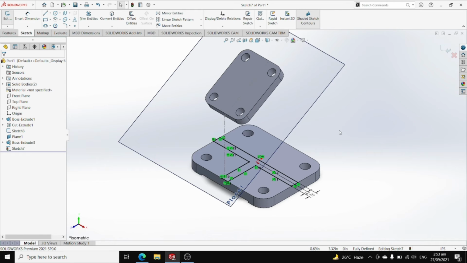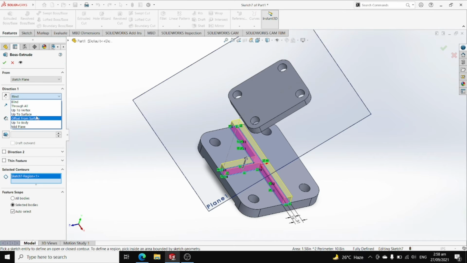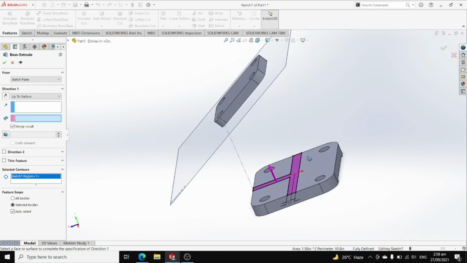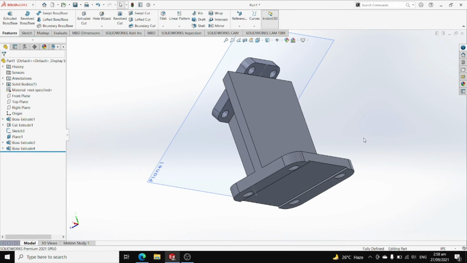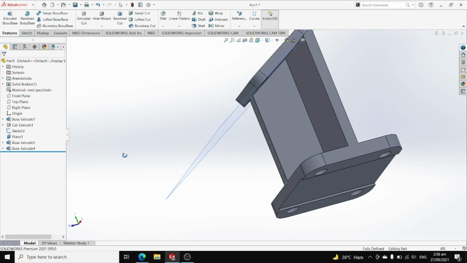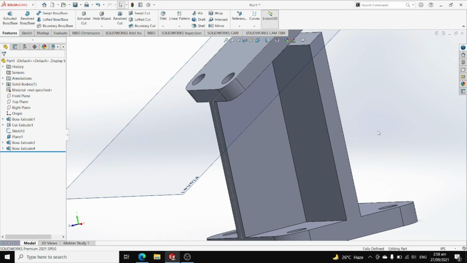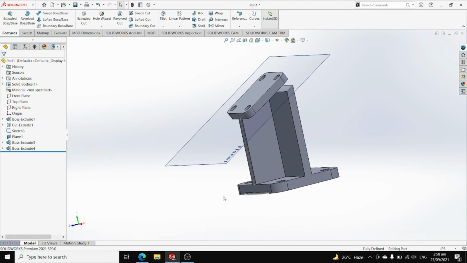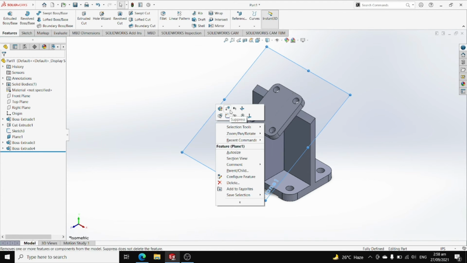And that's it. So the next thing that we will be doing is that we have to extrude that, and then up to surface, then click that surface. Then as you can see, it's now been extruded. Next thing that we will be doing is that we will hide the plane again, and we will start cutting it according to the original figure.